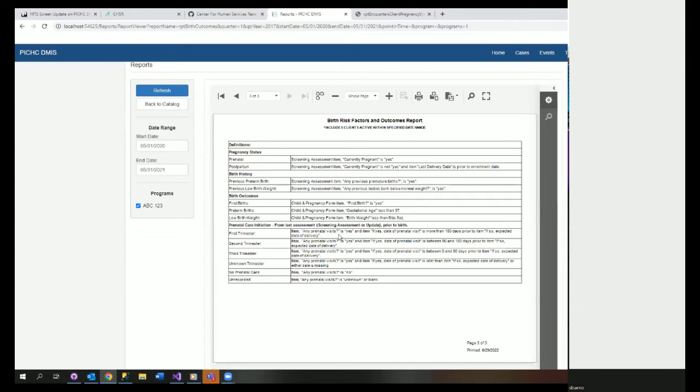Then you can locate the proper update form. Because if there's a screening assessment and then 2 updates and then a child in a timeline, so to speak, we're not going to be taking the questions from the screening assessment. We're going to be taking them from the most recent update prior to the birth of the child. And then we're focusing on the question, any prenatal visits? Then if yes, the expected date of delivery. So it's those 2 questions.